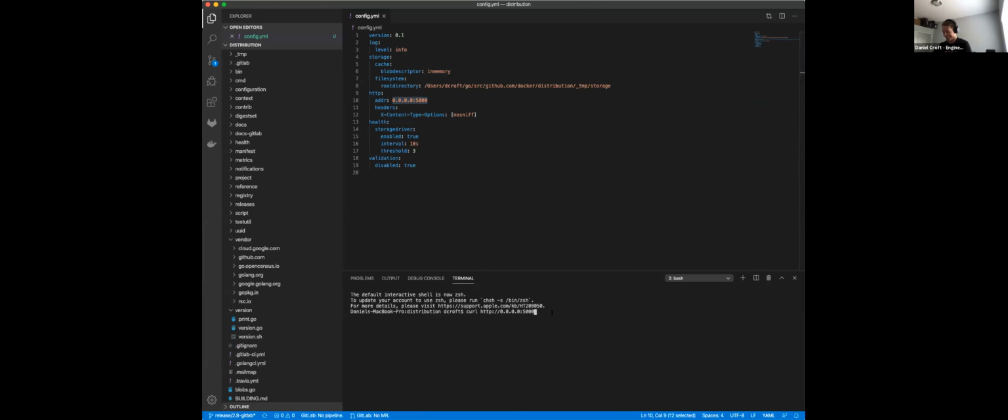Yeah, and then /v2. The Docker Container Registry API is already documented in the official documentation, so you can look at that if you want. And then to see the list of repositories, we do /_catalog. That's the path we need right now. Should I run this? Yeah, go ahead. Okay, so we have no repositories at all.